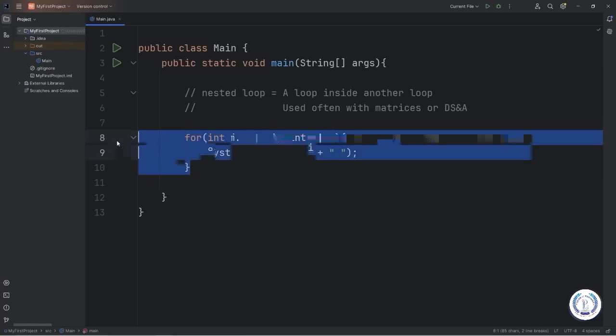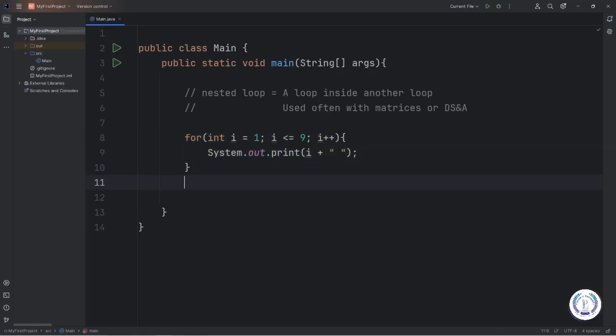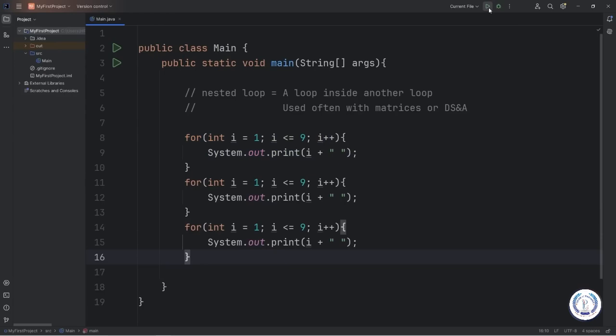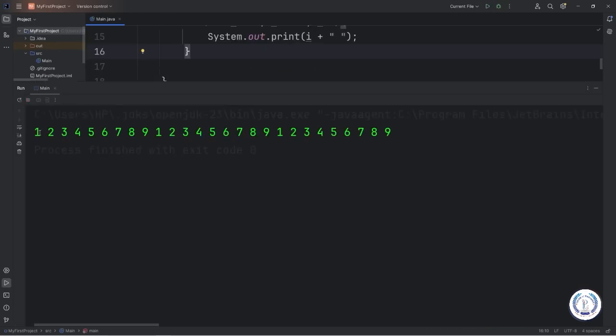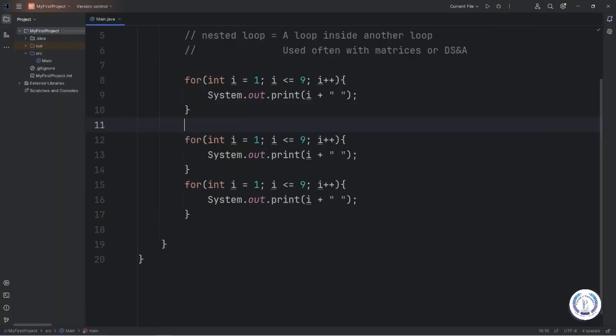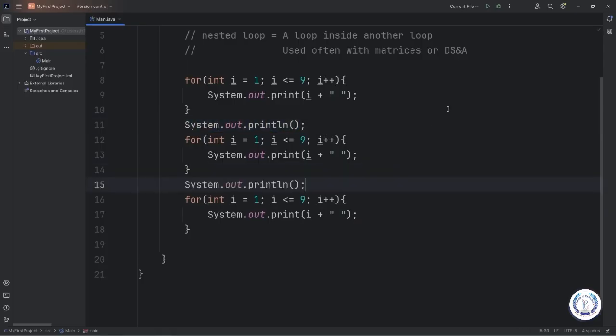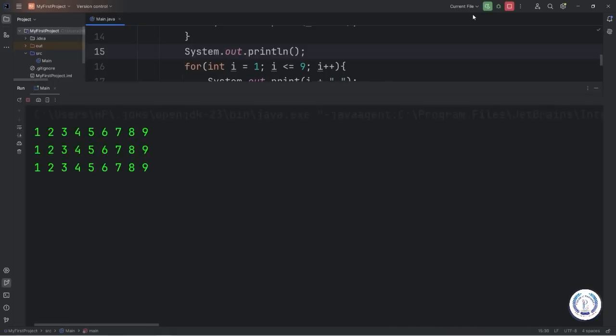What if you would like to do this code 3 times, let's say? Print the numbers 1 through 9 3 times. Well, you could copy and paste this for loop, then do that 2 additional times. So we have the numbers 1 through 9 3 times. To put each row on a new line, you can use an empty print line statement. Then it would look something like this. A matrix.